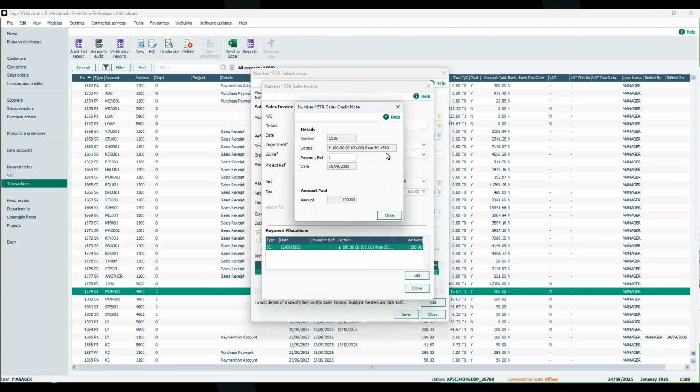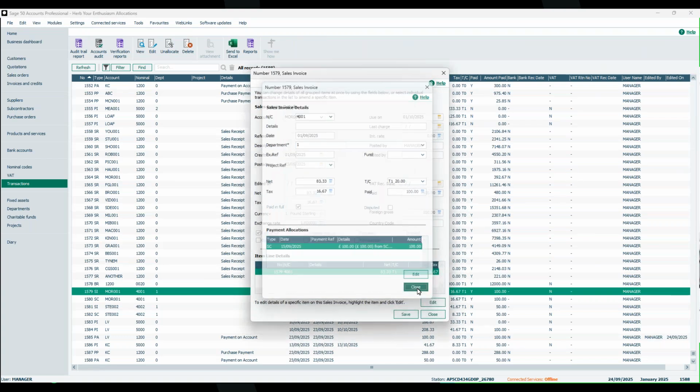But if it's something that's not next to it within the actual transaction listing on there, you can search for it, so then you can go and find it and see what's been used to pay that. So just a little tip there if you're not too sure what's been used or what's been allocated to a particular transaction.